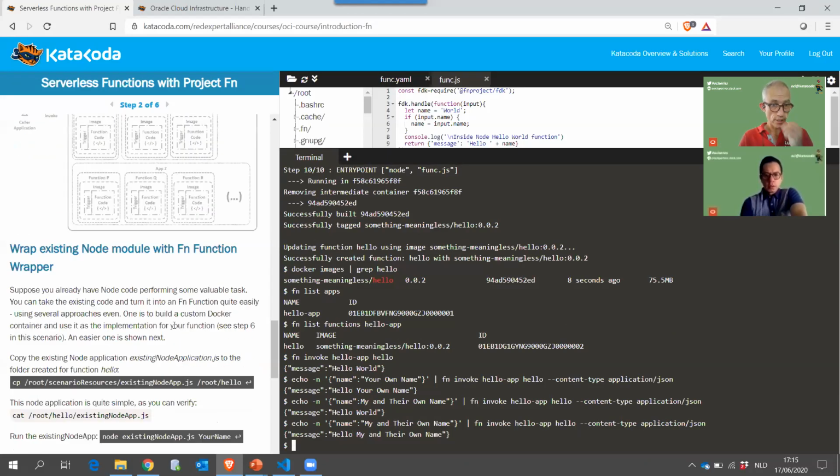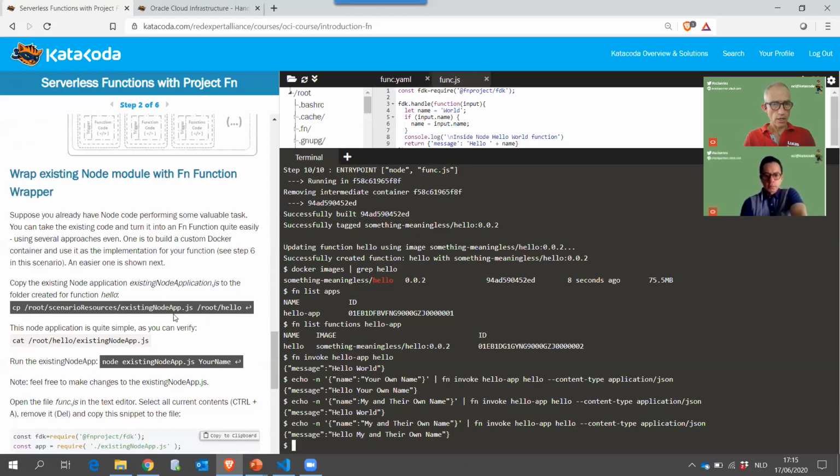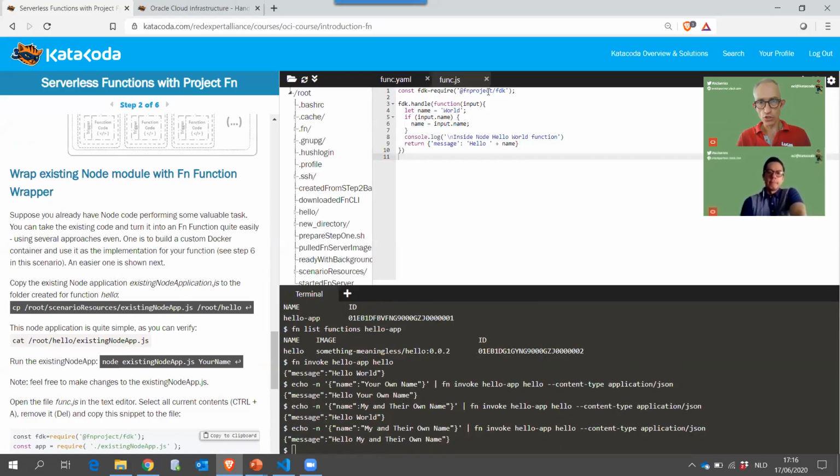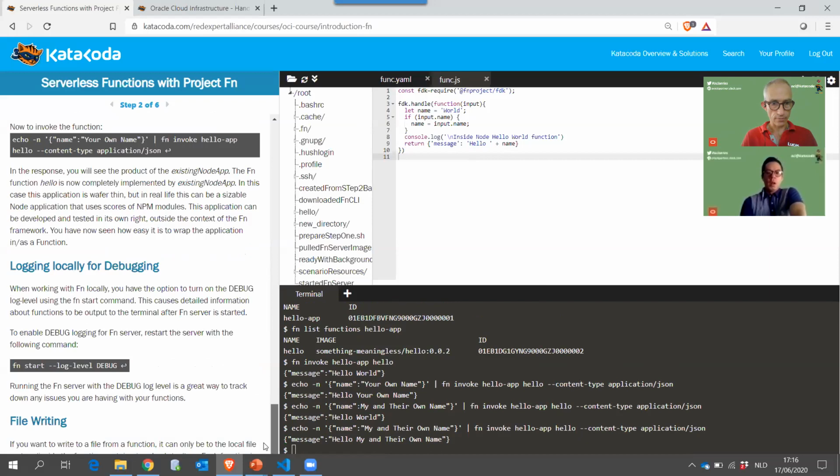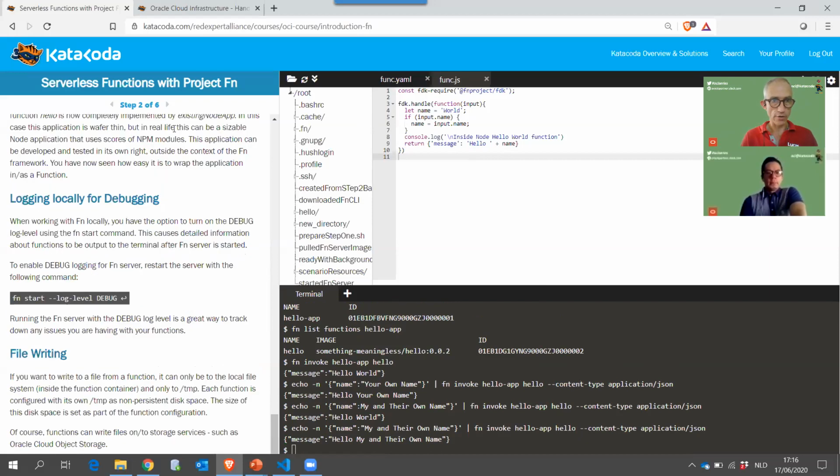So this is how we create a function. Over here in the scenario, we have described how you can take an existing node application and wrap it as a function. So you don't have to provide the implementation of your function in this one file, but you can include an existing application as a module and invoke it. Okay, so that's the basic scenario. Down here, you get instructions for debugging and logging.